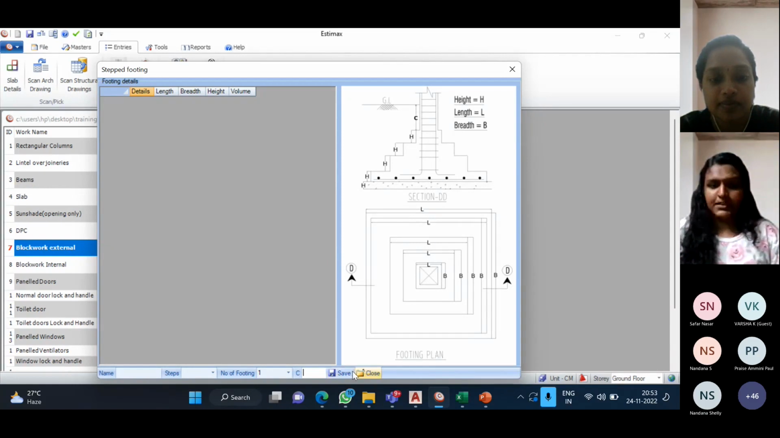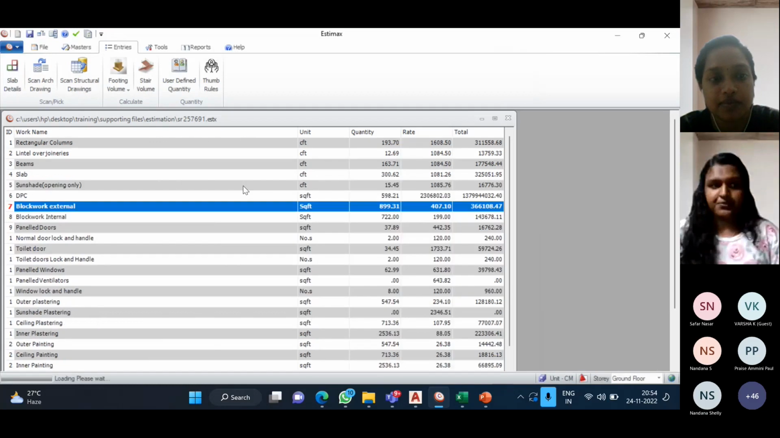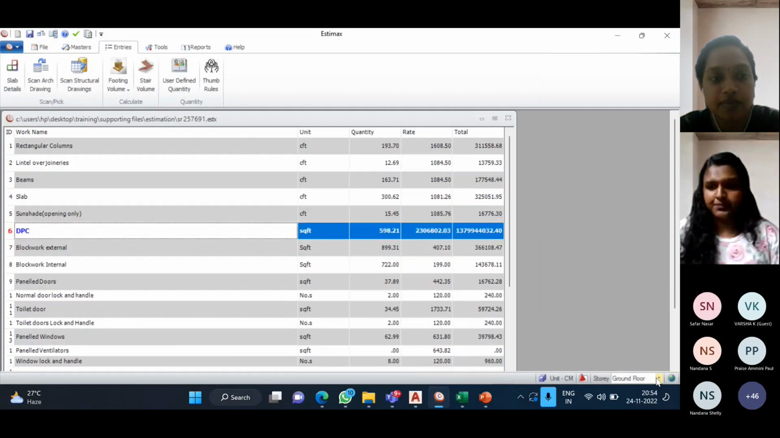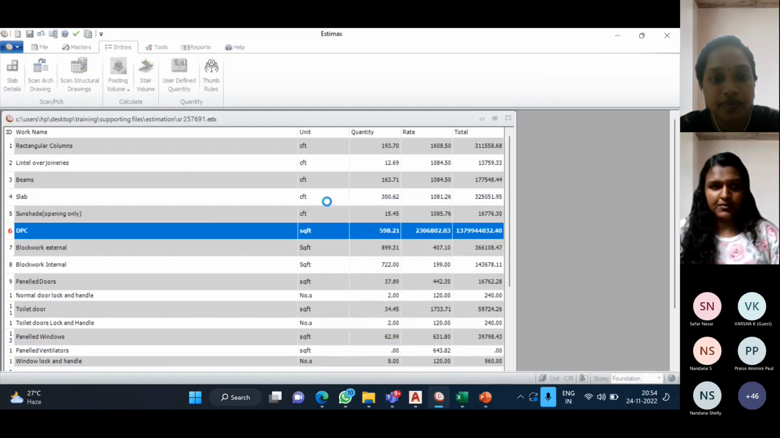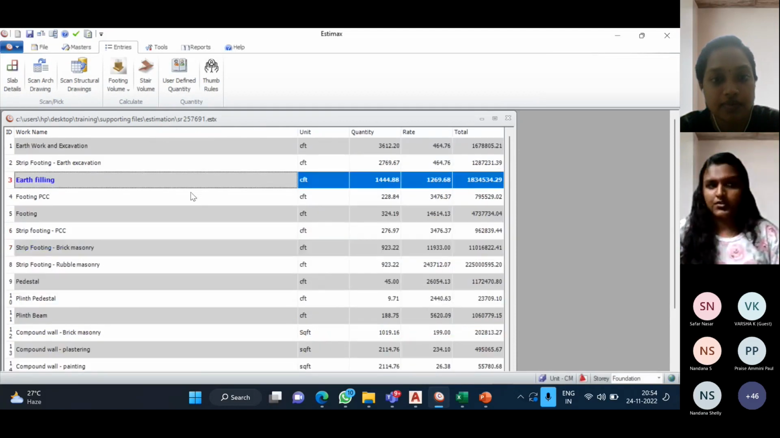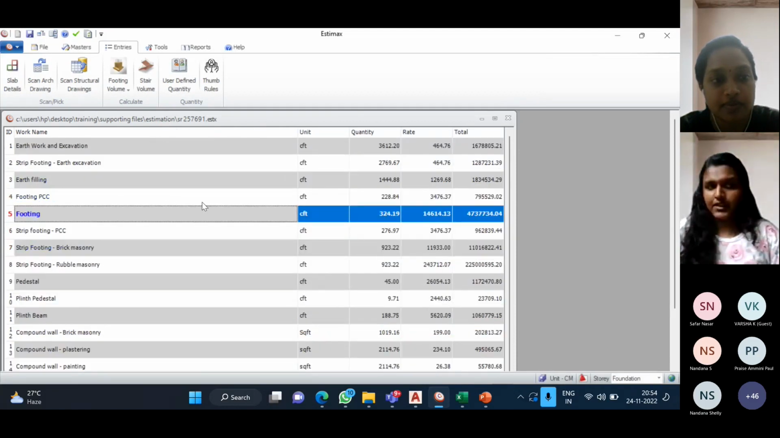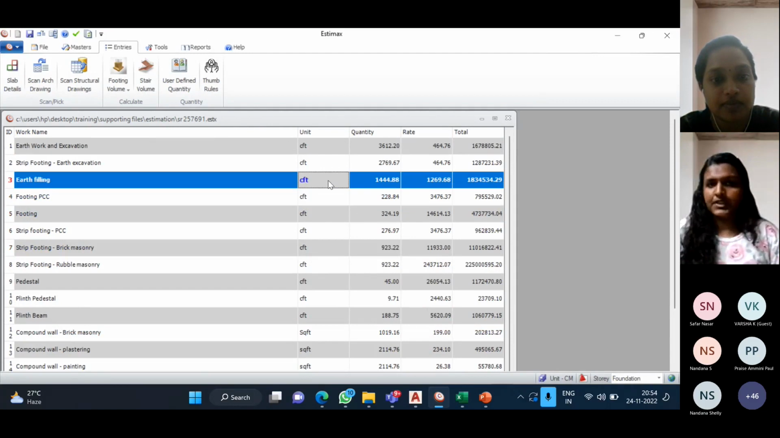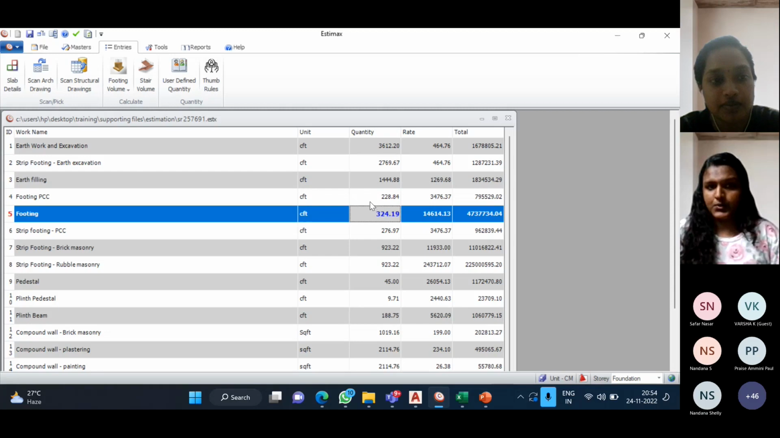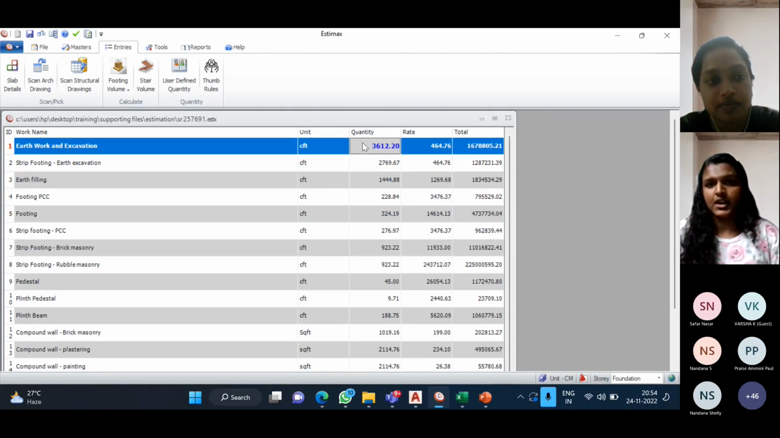Here we got the pedestal quantities of the pedestal column. Then simply save this window and then close. We got the footing PCC and RCC values here. We even got the earth filling by entering these footing values. By entering these dimensions of that footing, we got the earth filling and earthwork excavation also.